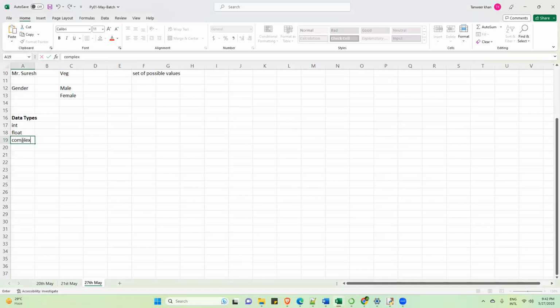So far we have discussed these three data types. First is integer, second is float, third is complex. Hope this is clear. Most of the operations we will be performing in Python are based on integer, float, and complex. Hope it is clear, guys.